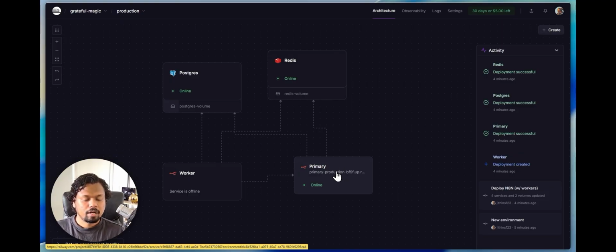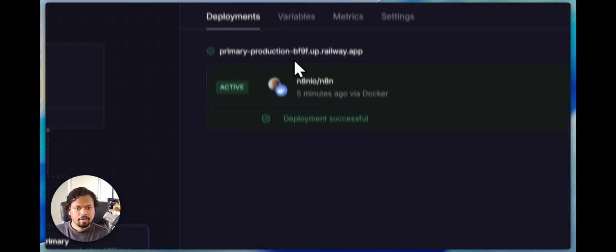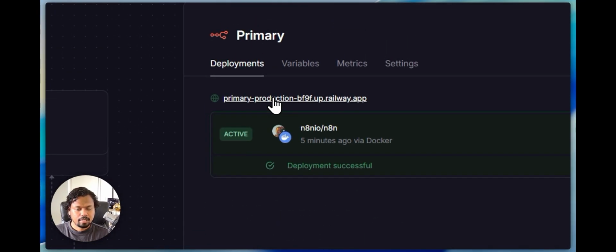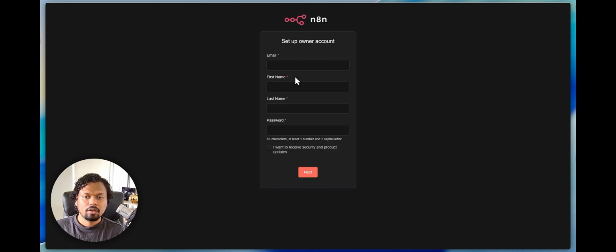So let's go into primary and get started with n8n. Click on primary, and you will find a link here. Click on that link, and it will take you to your n8n instance where you can start creating workflows.